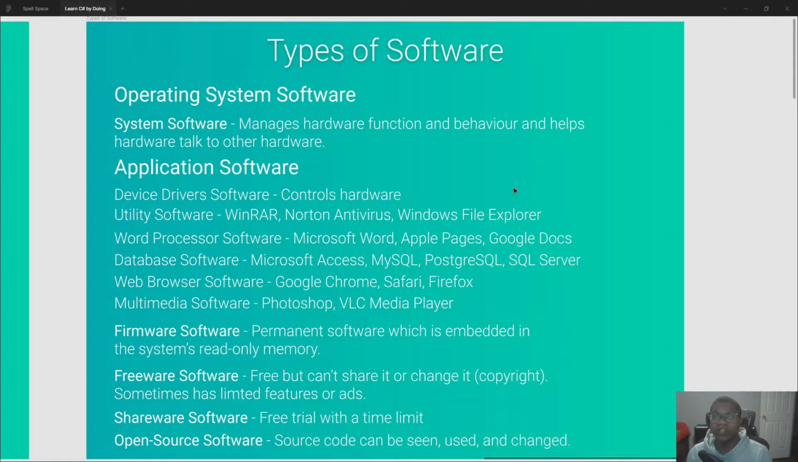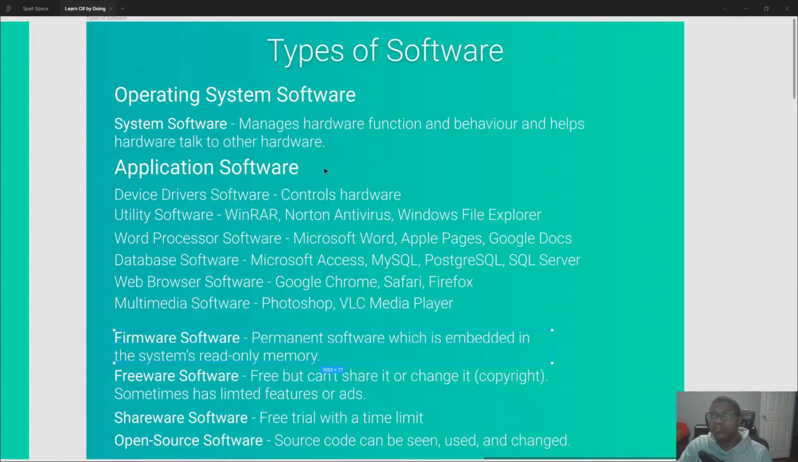Application software is usually what the user interacts with. It helps you do different things with your hardware, with your computer. Pretty cool. So if you look at a few of these, you have device drivers software.